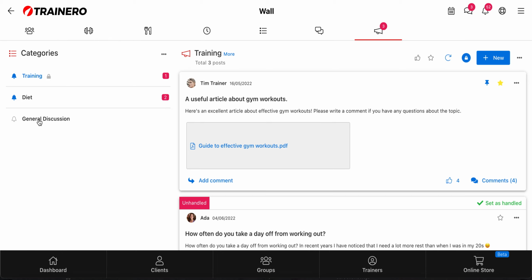And then you can add categories that are not locked and allow your clients to create the content, like a general discussion where they can build a community. They can chat with each other. But you can use it as you wish. So you can lock them or keep them open and let everyone join and participate in the communications and creating the information.